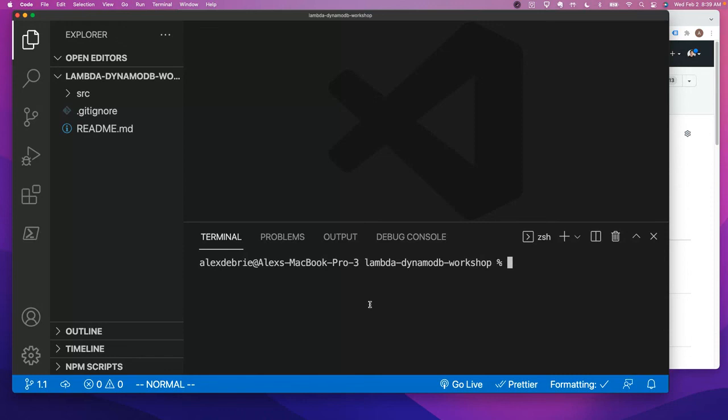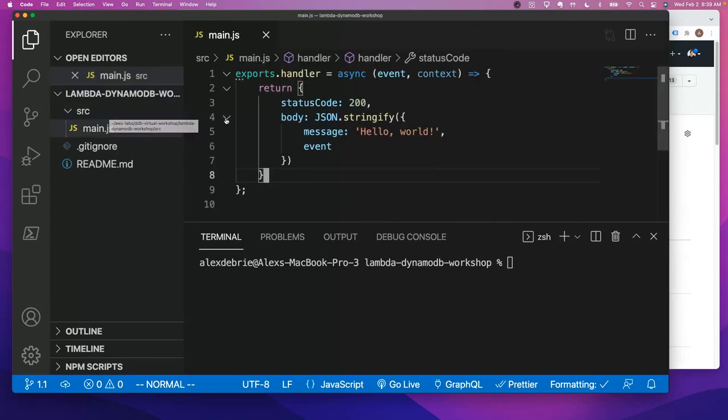But the first thing we're doing is creating our Lambda function code. And what we did here is we created a source directory for our code. So I created a source directory, and I created a file called main.js, and that's going to hold our function code there. So let's pop that file open.